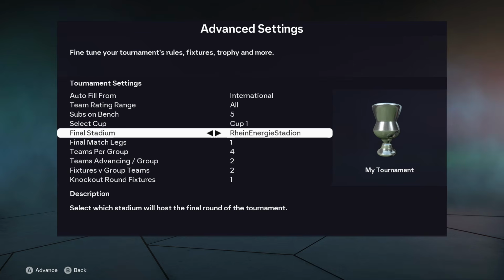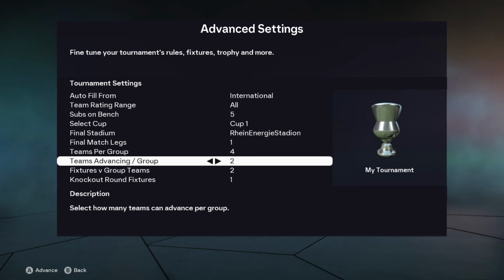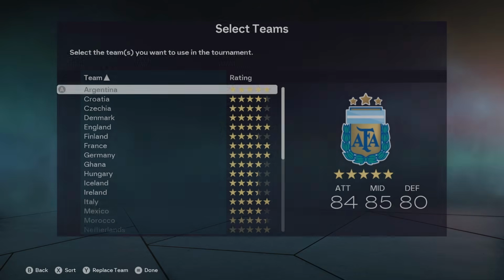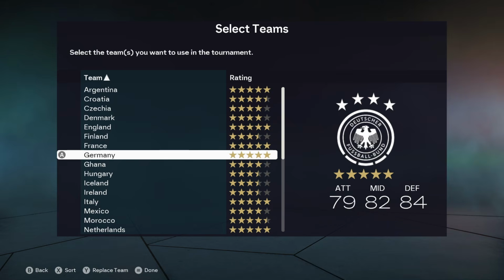You can choose the final stadium where the finals will be played on. You can select the cup you wanna have. You can also choose the subs on bench. So basically you can go through all these options and set this according to your preference. Then press A on Xbox or cross on PlayStation to advance, and there you go. You can see all the teams are now inserted automatically into our custom tournament.